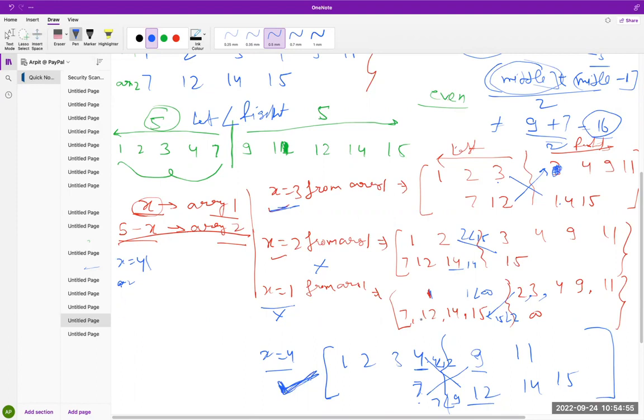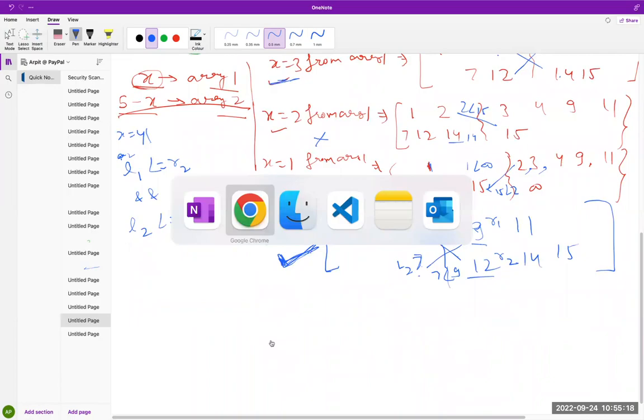Okay, guys. So once we find our true partition where all the conditions are verified, our condition was this: if we consider this the left side, we can say this is left 1, this is left 2, this is right 1, this is right 2. So our condition will look like this: L1 should be less than or equal to R2, and L2 should be less than or equal to R1. Right, guys? Did you understand this condition, guys?